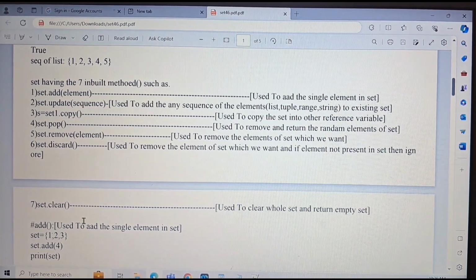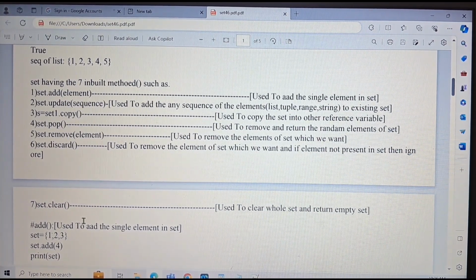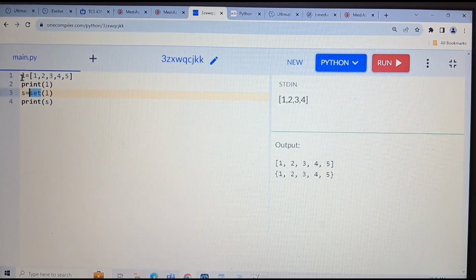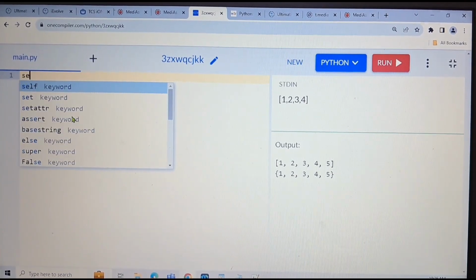And the last one, clear, is used to clear the whole set and return the empty set. So don't worry, we will see each and every one of them one by one. So let's start. For example, let me remove these things, and I have a set. Here you can take any variable.